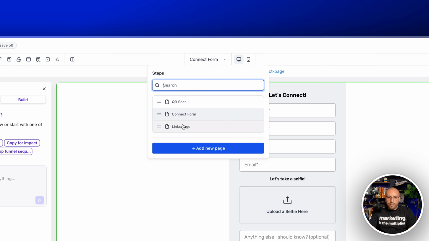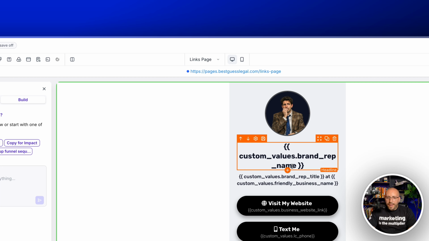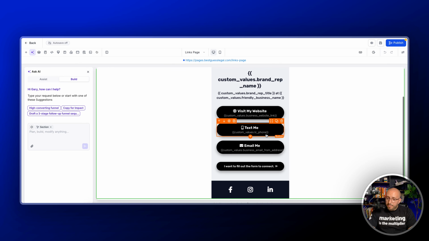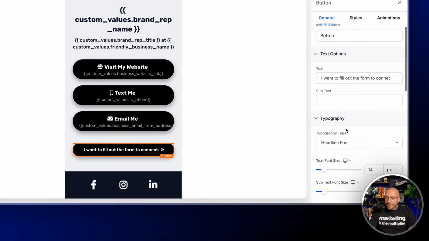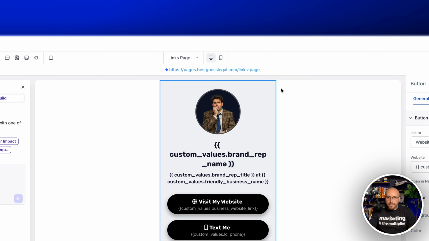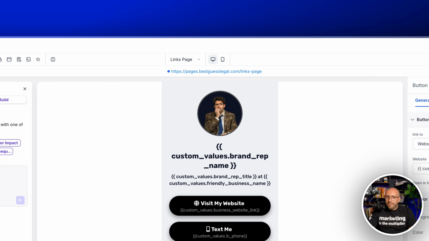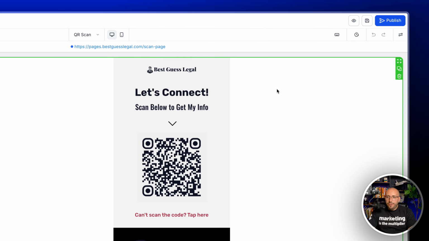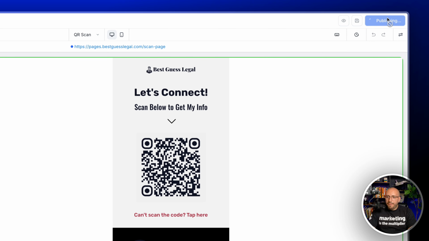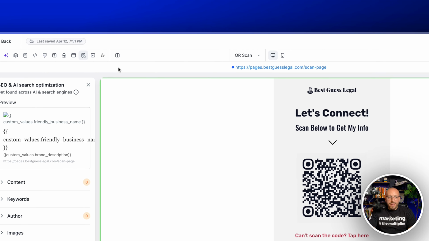So then we'll go to the third step, which is the links page. And again, this one's going to be pretty much good to go, except for the actual links themselves. Some of this is filled in automatically based on custom values when you onboard with us. Let's just make sure everything looks good. Yep, everything appears to be good. So we can save this one as well. And the last thing we need to do is simply publish. So we're going to hit that publish button in the upper right, and the page is now published.